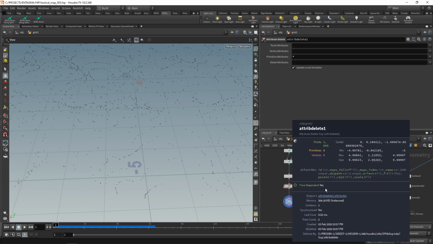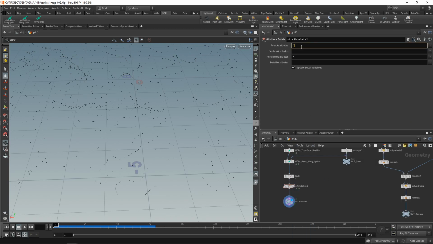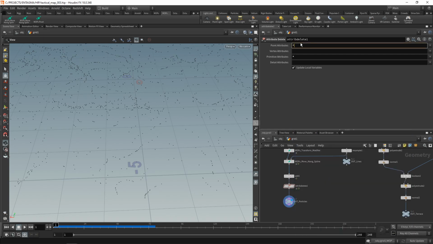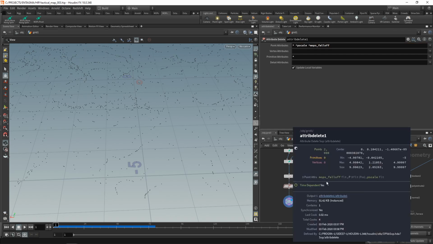Little mouse on it, that worked. And let's delete everything that's on the points. So yeah, we're now only left with P, the position. However, I want to exclude something from it, and that's done with this hat symbol here. So I want to exclude pscale, and also I want to exclude MOPs underscore falloff. Little mousing on this again, and yes, that's what we're left with.